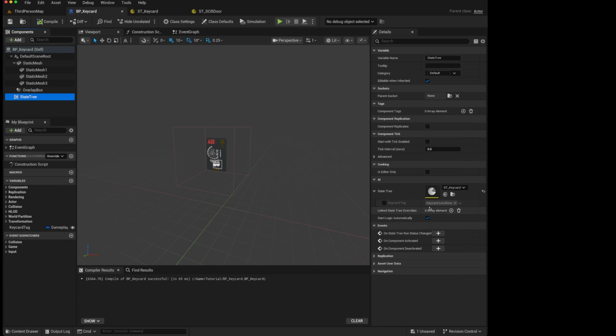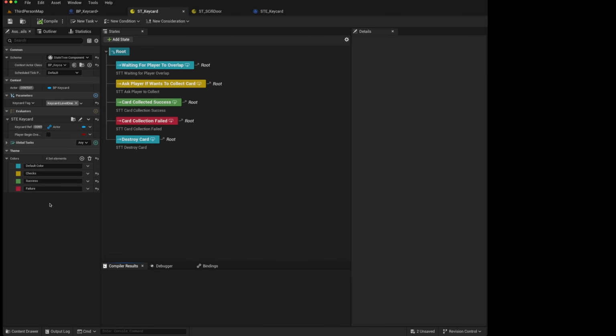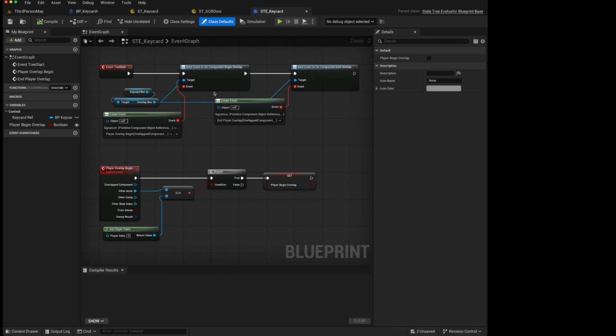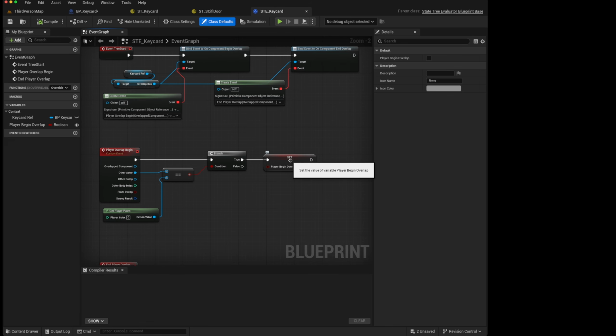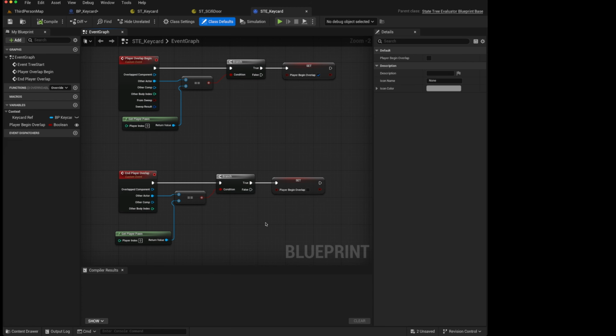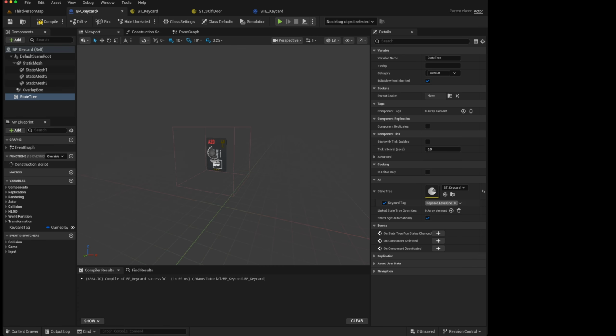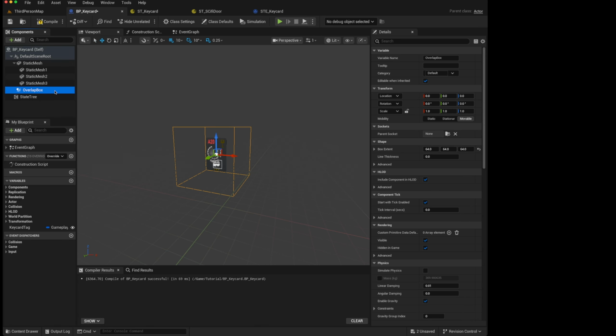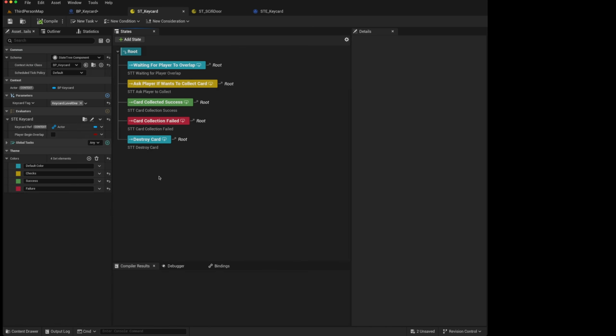It has a keycard tag, which we can set so that it corresponds to the correct keycard we want to collect. The state tree evaluator, which is SDE keycard, will set this variable, player begin overlap. Basically it will just bind to the on component begin and end overlaps and set the variable when the player overlaps the keycard and unset it when they end their overlap. And this box here is the overlap box. So let's start looking at transitions.